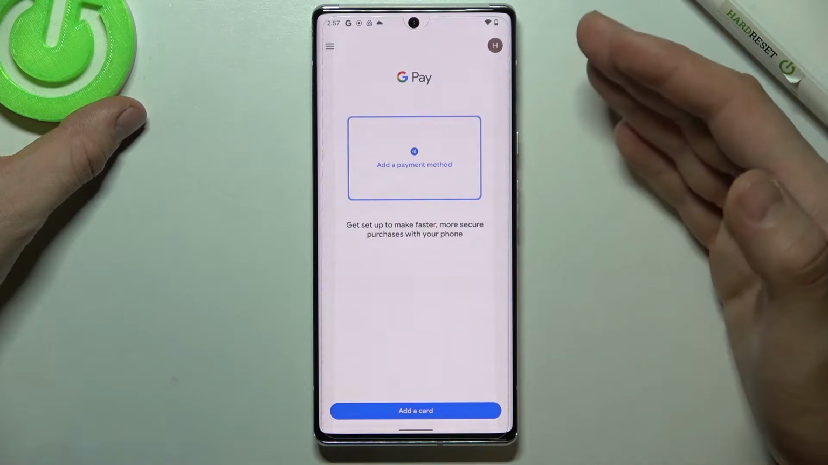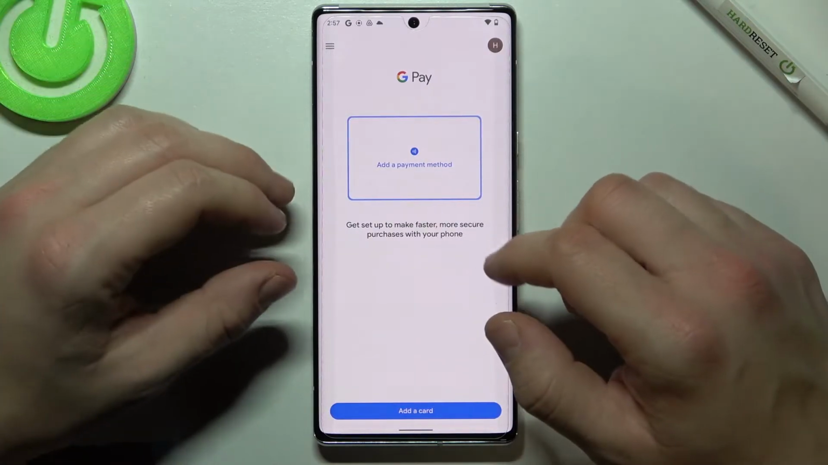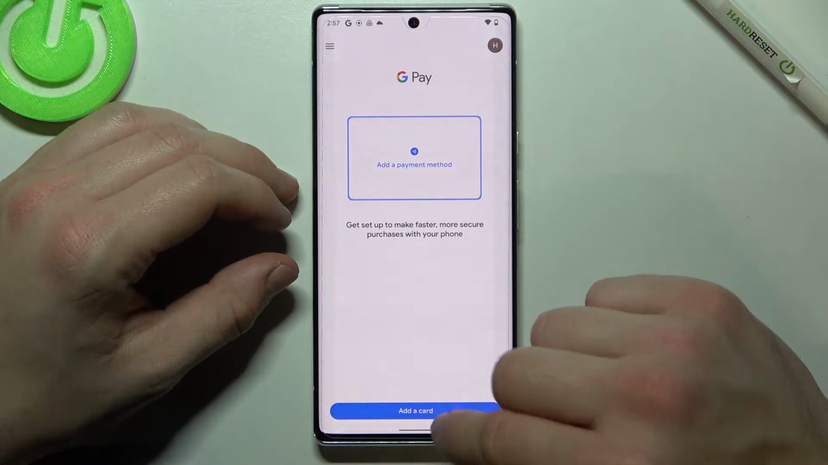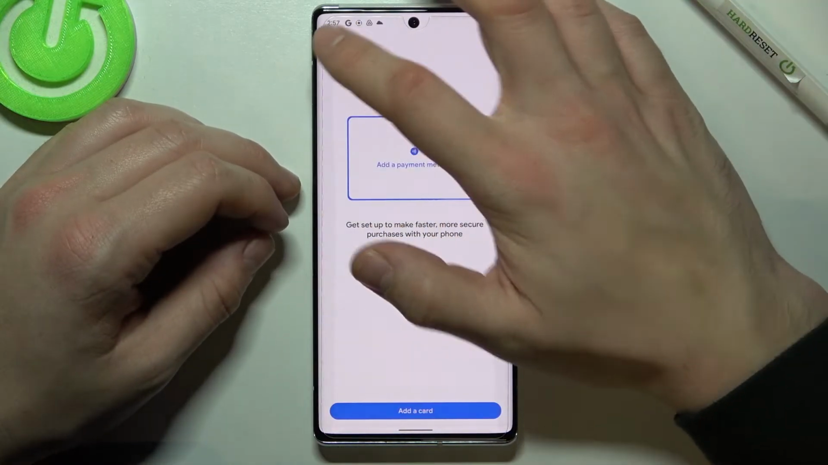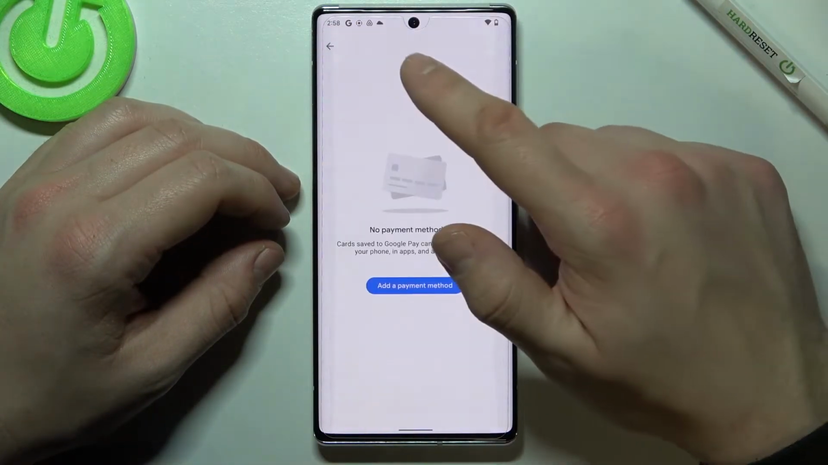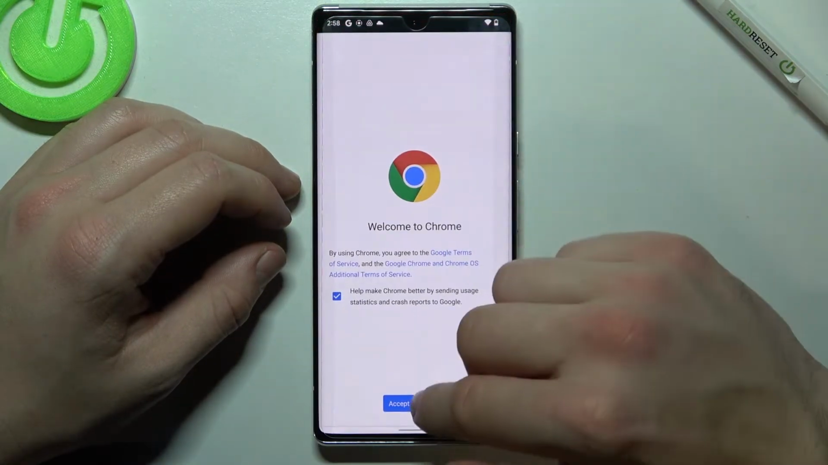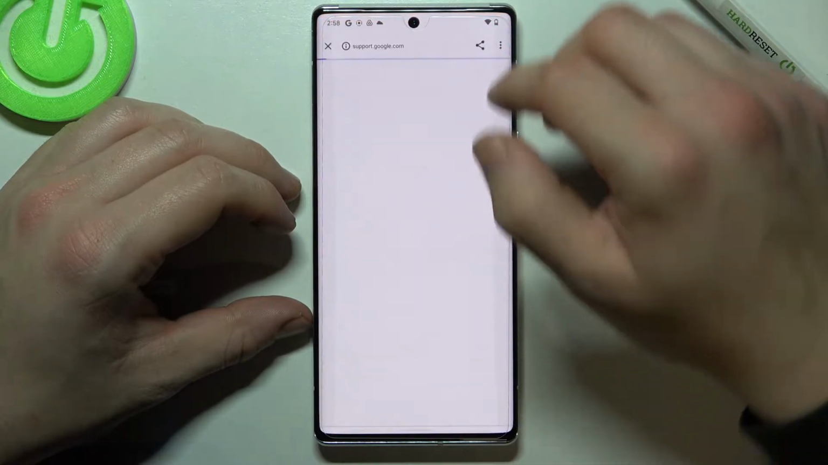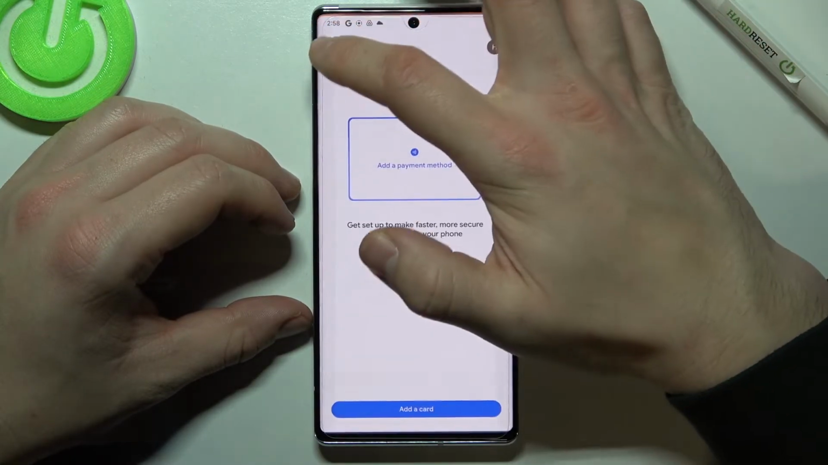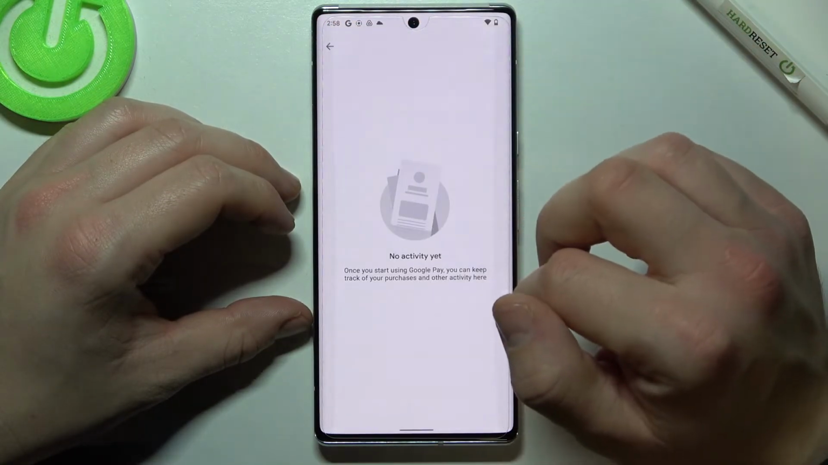And as you can see, this is the homepage of Google Pay. From here you can add payment method or different types of cards. Also, we can manage all of our payment methods, check full list of participating banks, and our full activity.